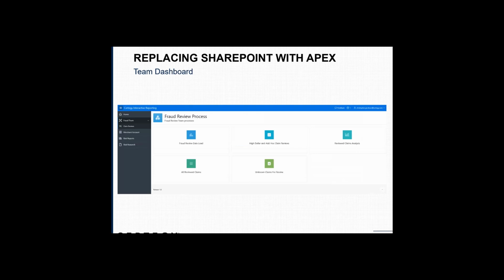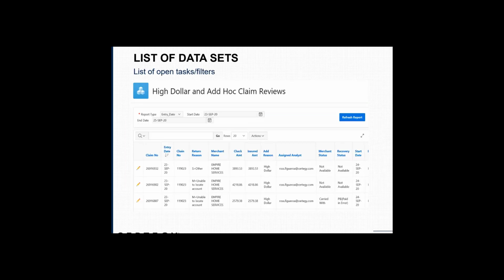So here's our dashboard where we have some of the different options, and you can see the high dollar claims there in the middle. So you can click on any of these and get to our dashboard. And here's our list of claims that my analyst is working on, okay? So this already has everything inputted from our database into our tables.